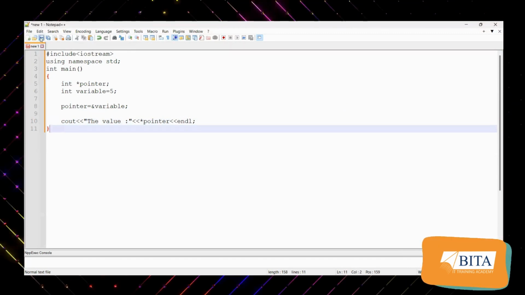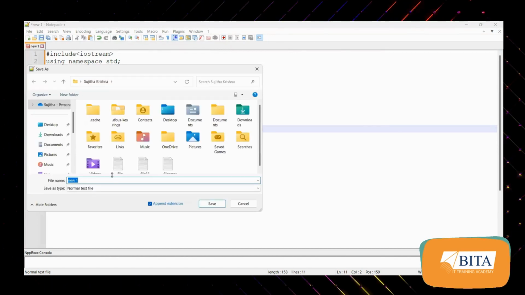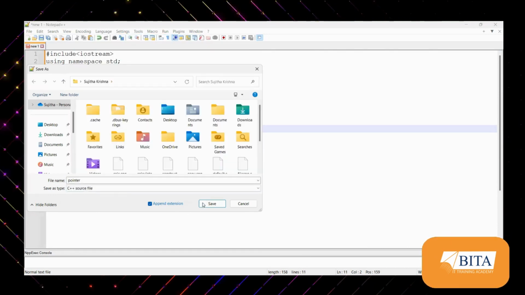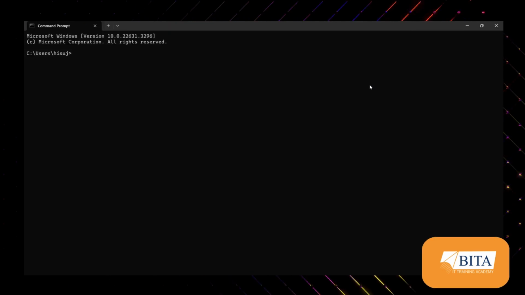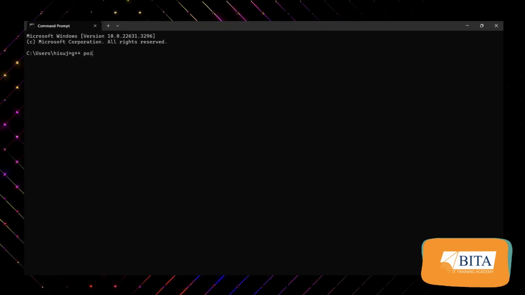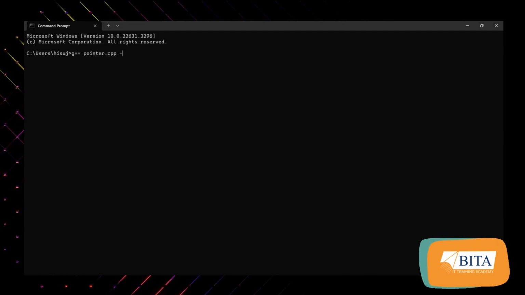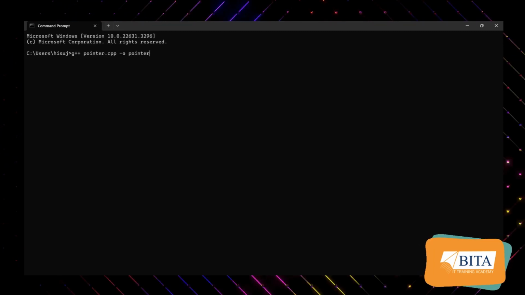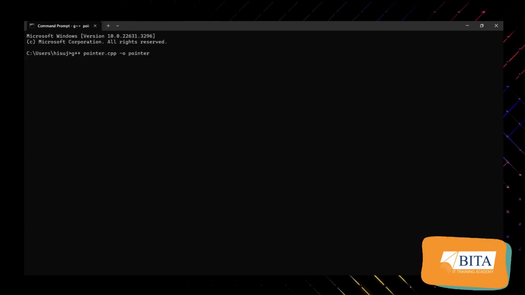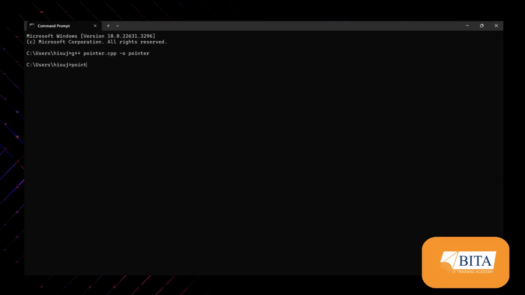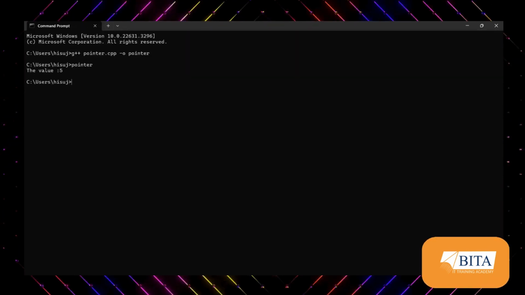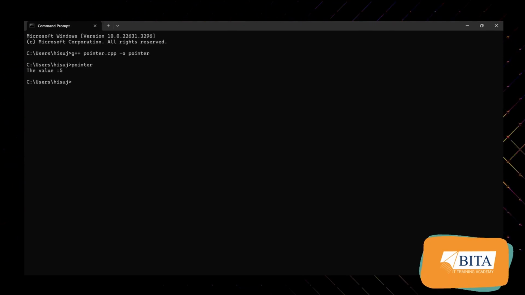Now I'm saving it as pointer.cpp. Okay, now let me compile it: g++ pointer.cpp. Okay, now we'll execute it. See, I have got the answer as 5, which was stored inside the pointer variable.